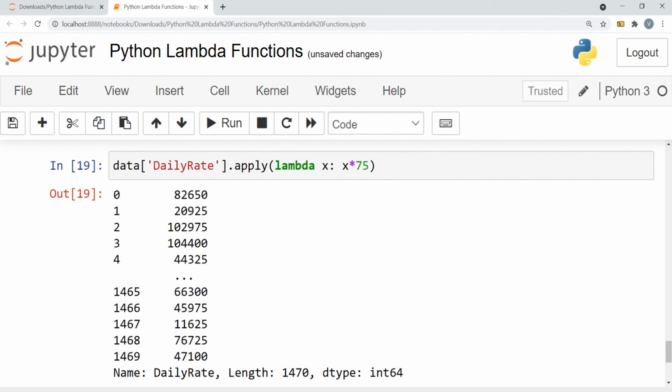Although we have discussed the answer, let me just repeat the answer so that we can recall the fact. The map function can be used only for series data, whereas the apply function can be applied to not only series but also the data frames. Let's demonstrate this fact by taking one more example.